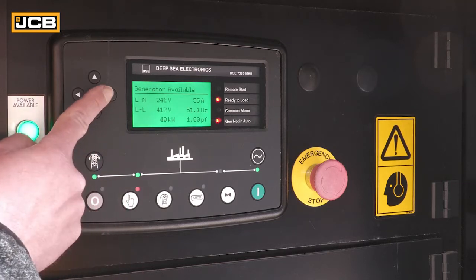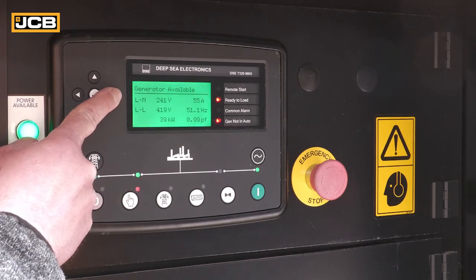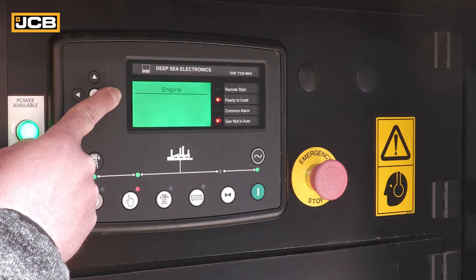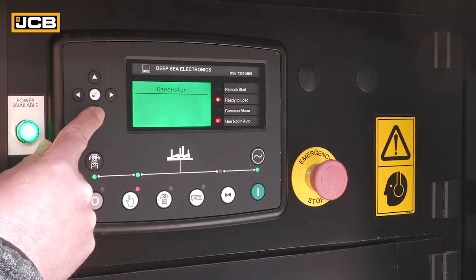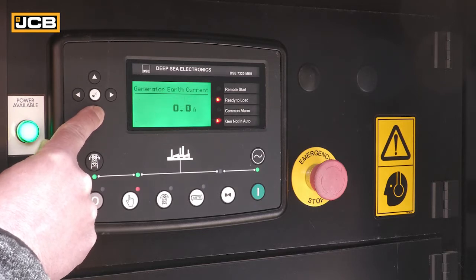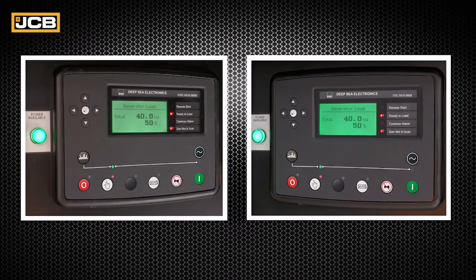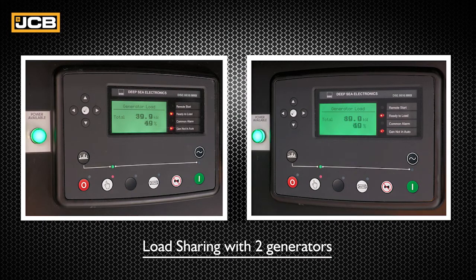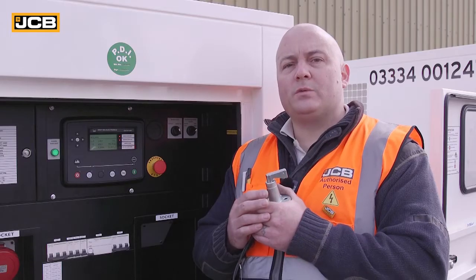We can now go into the menu, go into generator, and then scroll through to generator load. And there we can see the percentage of load on the generators. And as we've got two connected in this synchronized set, we need to see around 50% on each. Likewise, if we had 3 generators, we need to see around 33% on each to show that they're sharing that load equally between all the synchronized generators in the set. So we've come to the end of that sequence now.